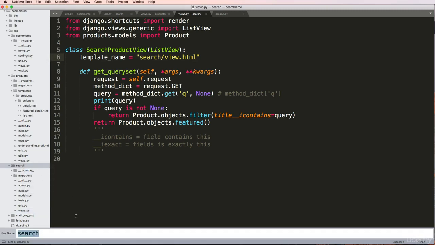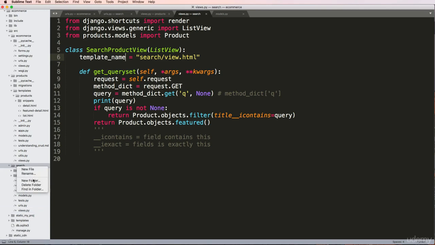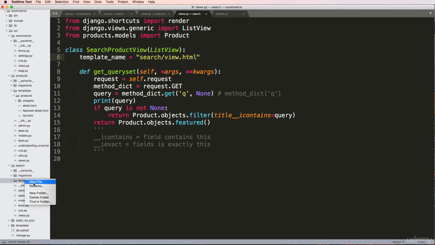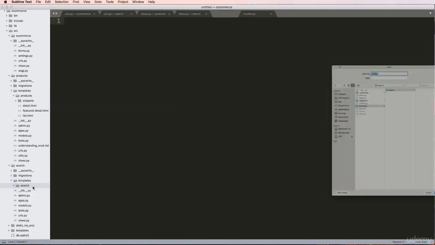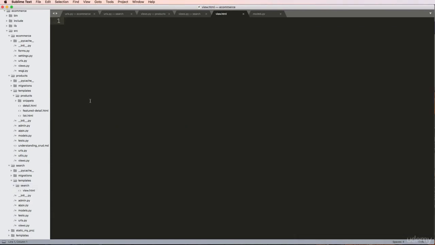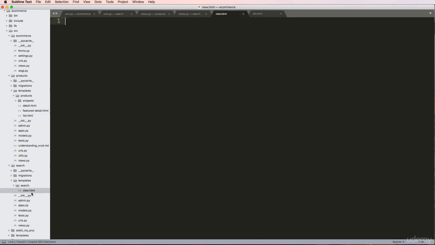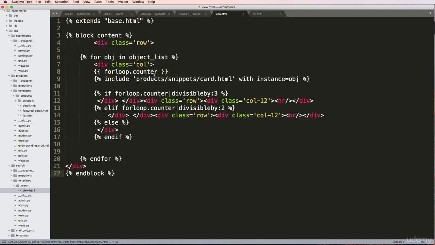So I'm going to go ahead and keep that in as search, but then I'm going to add a new folder in here called templates. And then inside there, I'm going to make a new folder in there called search. And then finally, we're going to make a new file called view.html. But it's essentially an identical copy of list. So I'm just going to copy list itself. But I'm going to get rid of this for loop counter here. Okay. So we got rid of that for loop counter. We don't actually need that one anymore.